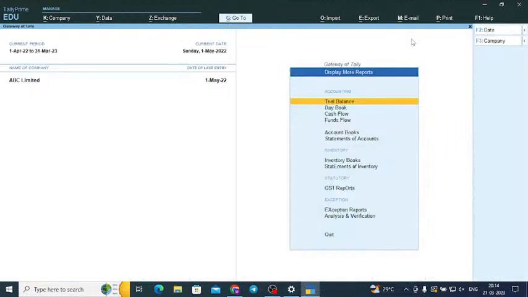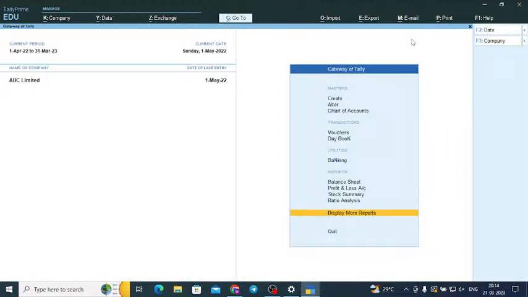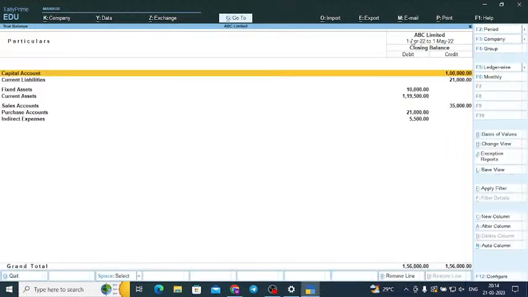Let me go once again. The trial balance is available in display more reports, trial balance. As a student, you should also understand the navigation, from which menu the trial balance is available in Tally. It helps you to work in Tally better. Of course, you can also use the go to option. Now I am in a trial balance, which is all in a summarized way.